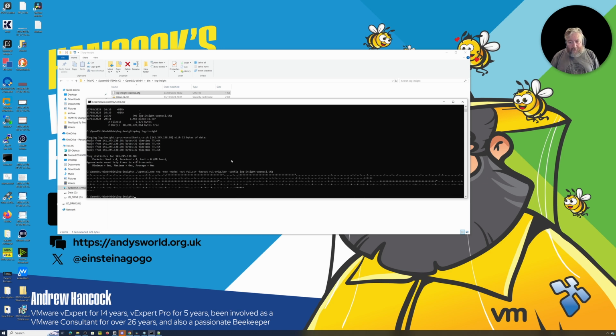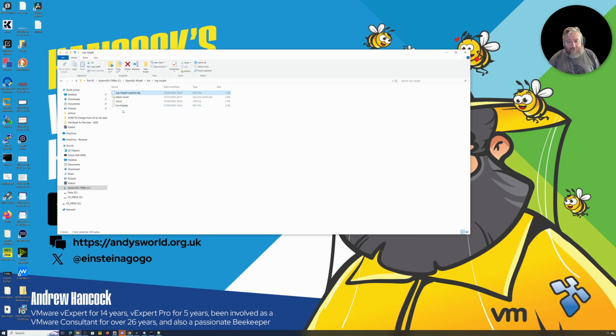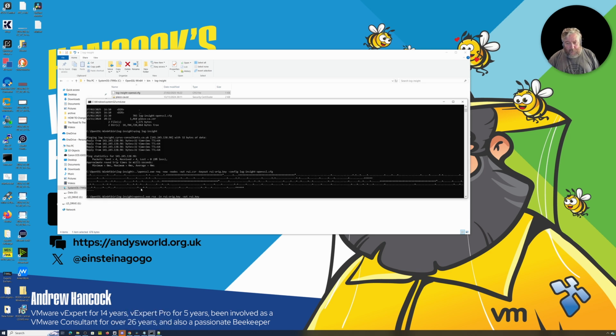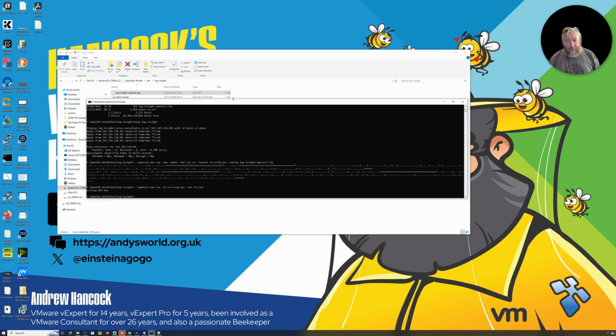So I'm going to hit enter, and we should see fairly quickly that we've got the original key and the certificate signing request. So I just want to create an RSA key. So I'm just going to run one more final command in the command prompt. So again, openssl.exe rsa -in, specify our private key, -out rui.key. And now we've got an RSA key.